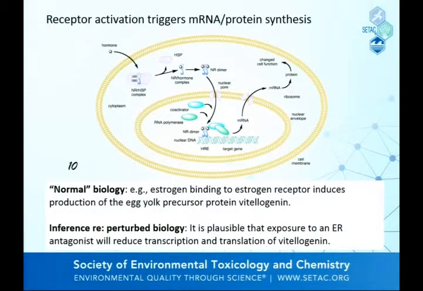Another example, we have receptor activation triggering, say, messenger RNA synthesis, protein synthesis. Take the example of estrogens. Estrogen binding to the estrogen receptor induces the production of the egg yolk precursor protein vitellogenin. That's the basic biology. It's been outlined. Based on that, we can infer that if we were to perturb that biology by exposing an organism to an estrogen receptor antagonist, it would make sense that we could get a reduction in vitellogenin production. Fairly straightforward.